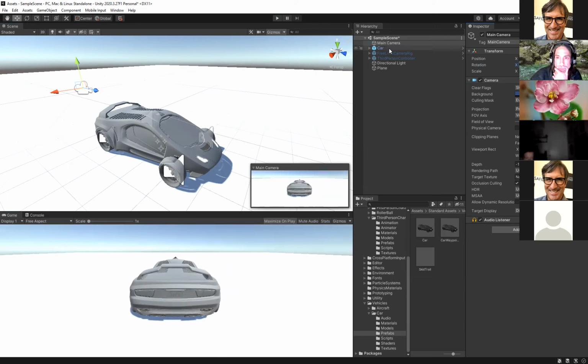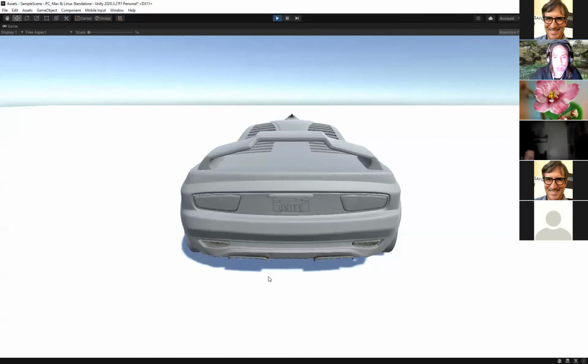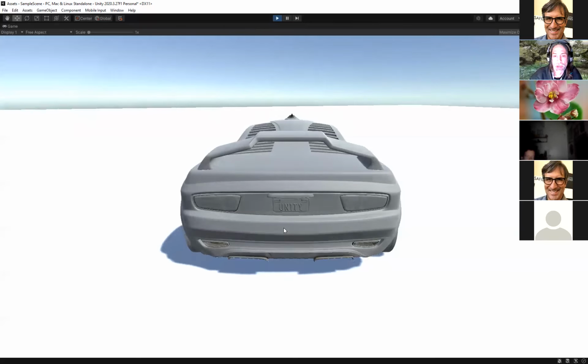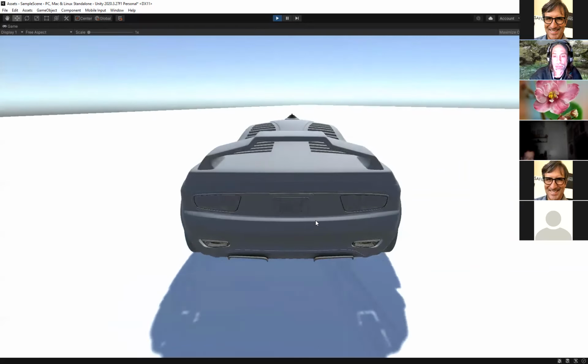And then what I do is I'll attach it to my car. So you parent it. The camera would become a child of the car, and play. And then what happens is you can't tell, but it's moving around.